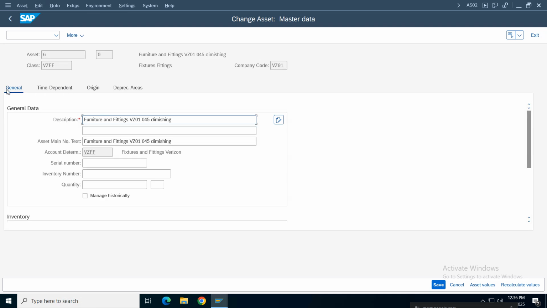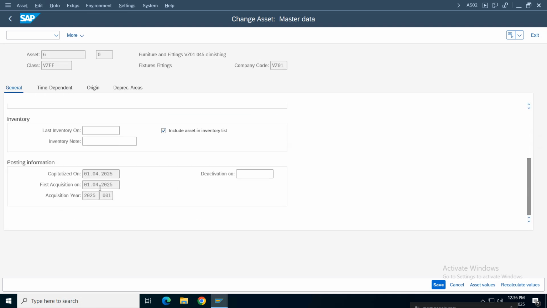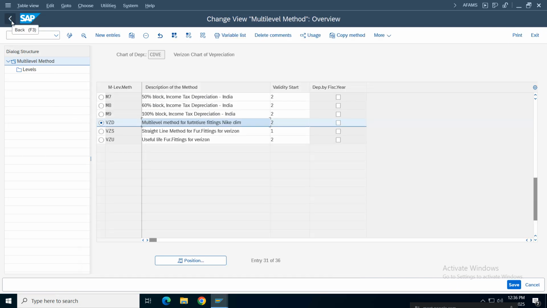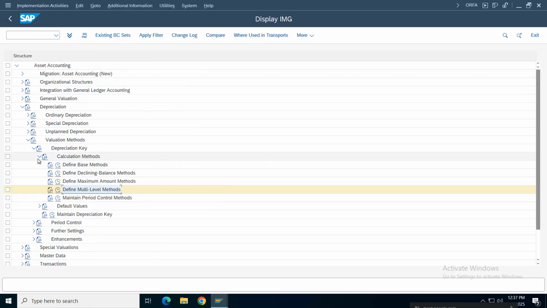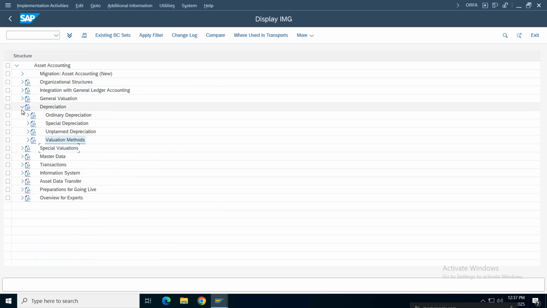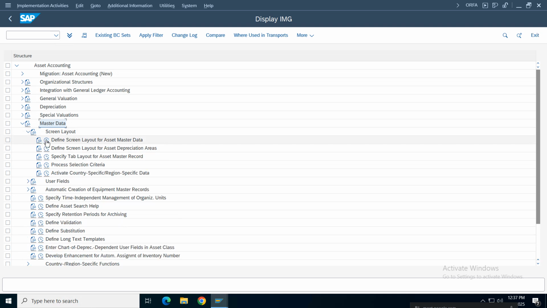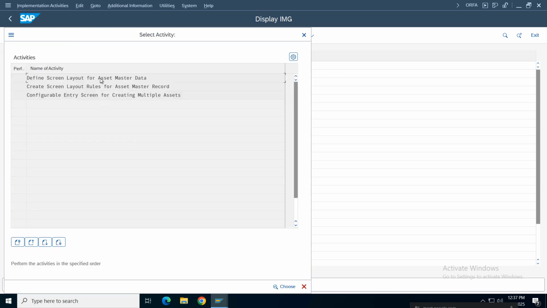So under the first tab, the general tab, you have this option. So here we don't have the depreciation start date option. So how to get that option, sir? How to enable the field depreciation start date? Go back to the configuration. So where do we have that option? Master data, screen layouts, define screen layout for asset master data. The first one.